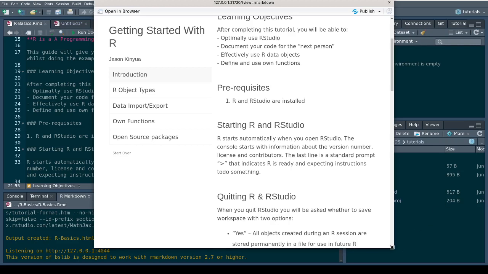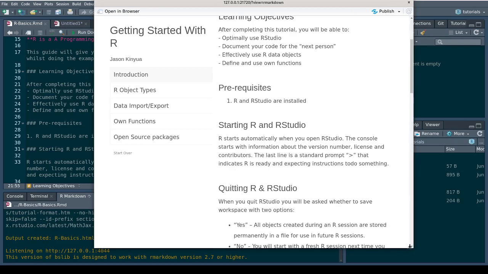So open your RStudio, and when RStudio opens, you will get a console with information about the version of R that is installed, the license and contributors. And then the last line from that console is a prompt, that sign that indicates that R is ready and expecting instructions to do. Let me show you what it is.